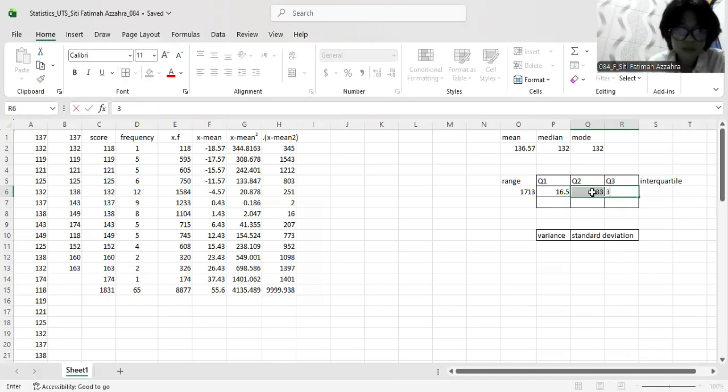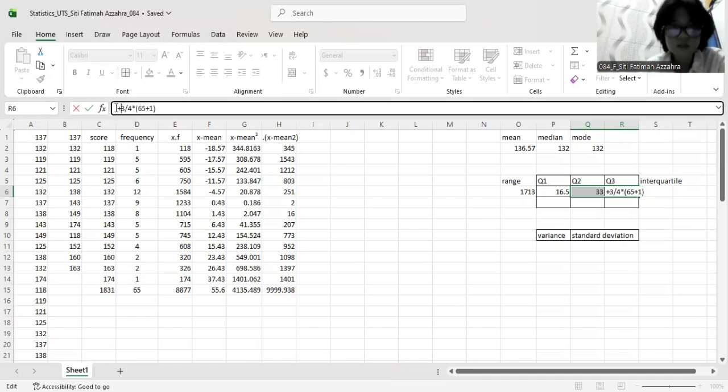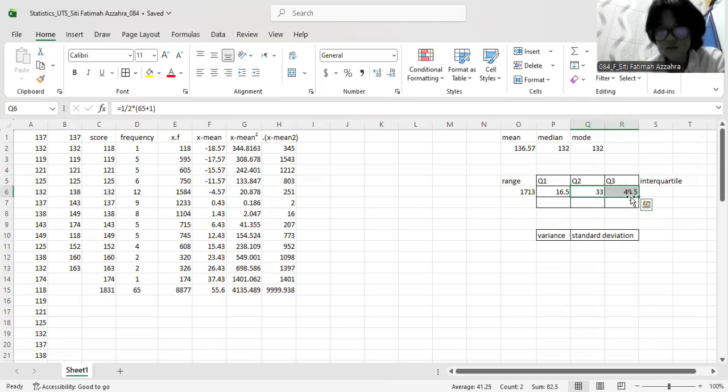You're gonna type 3 per 4. Dikali. And then tanda kurung. 65 tambah 1. Akan datanya 65 ya. Terus tambah 1. Tengah-tengah. Oke, equals. Equals di awal. Equals di awal. Teman-teman, 49,5. That's how you search for it.